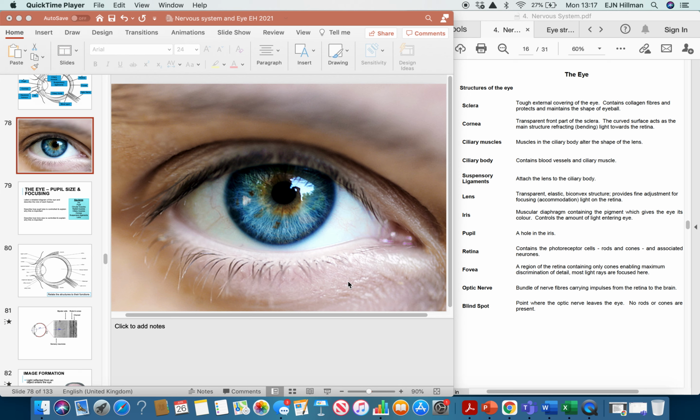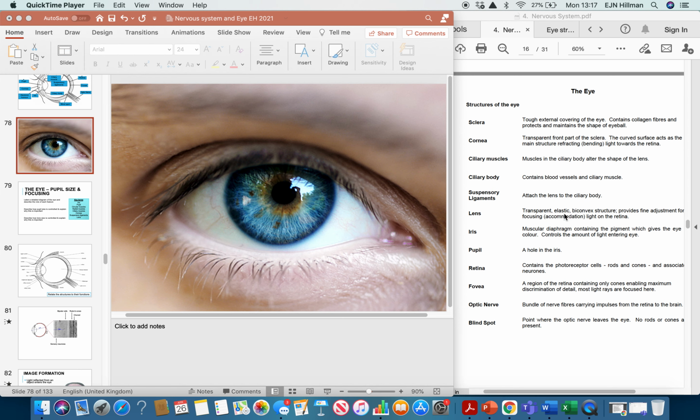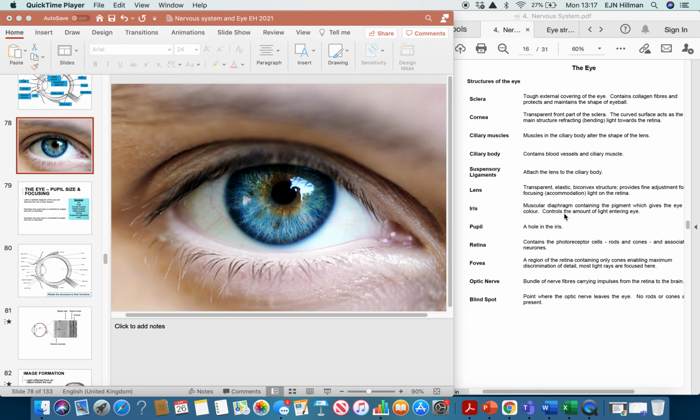Hello, this is the next video that I'm going to do on the nervous system. So this is on the eye. So booklet 4 for the pre-med and pre-dental booklets from page number 15. On page number 15 it has the structures of the eye that you need to be familiar with and their functions.